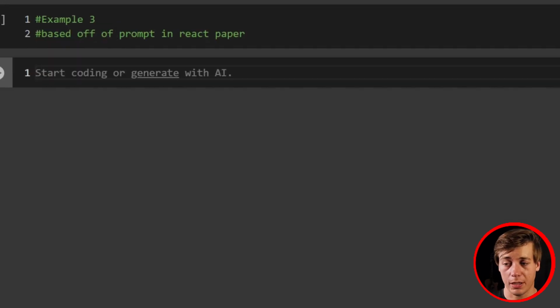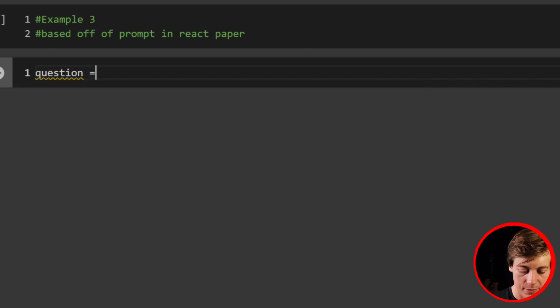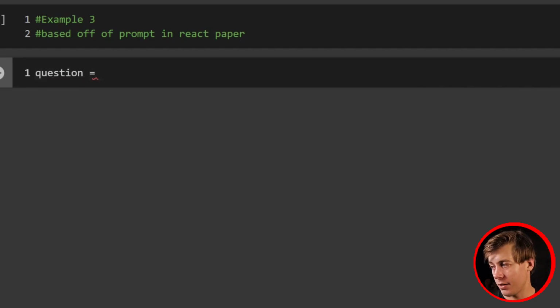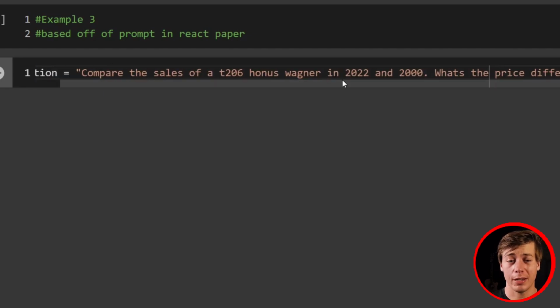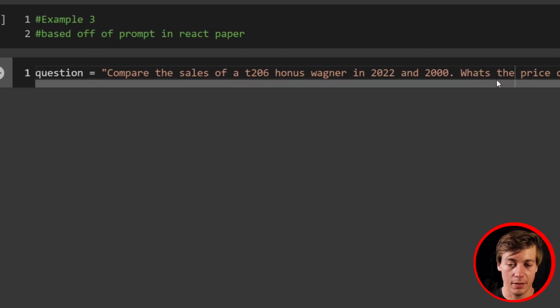And we're going to get going with that. So question, and I'm going to paste this in over here. It's going to be a baseball themed one. Compare the sales of a T206 Honus Wagner in 2022 and 2000. What's the price difference and appreciation value?